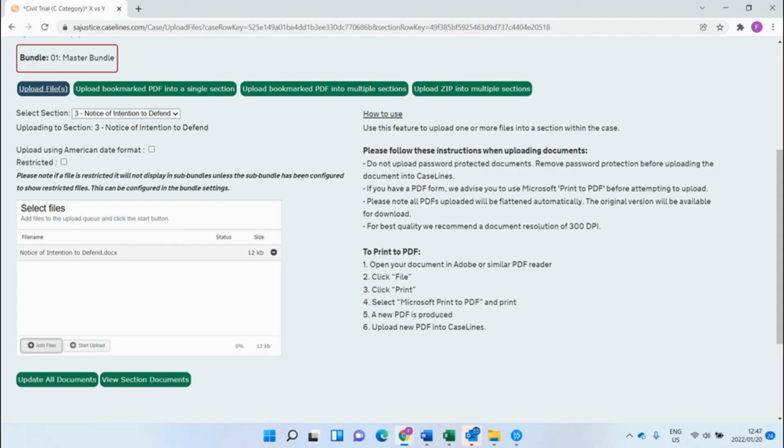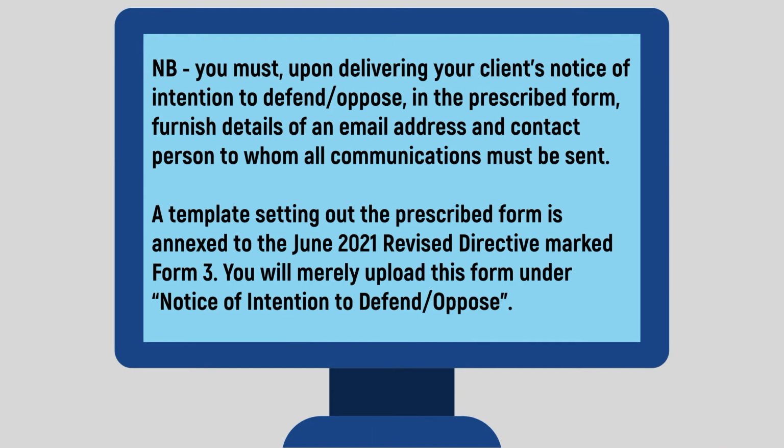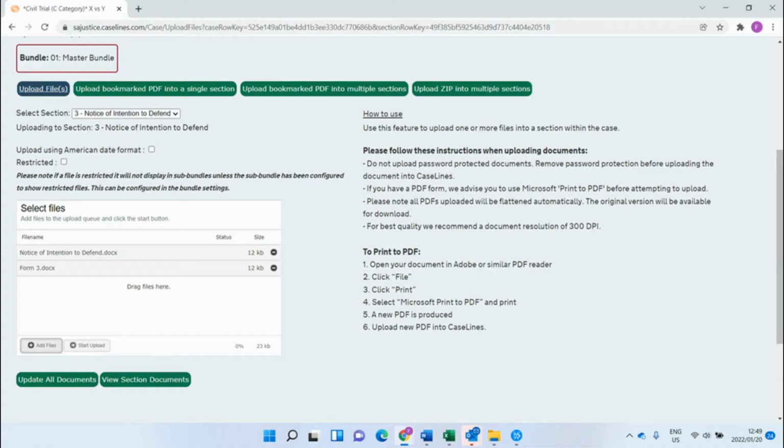You can then proceed to upload your Notice of Intention to Defend or Oppose together with proof of service, in other words, the email to which the notice was attached. Take note that you must, upon delivering your client's Notice of Intention to Defend or Oppose in the prescribed form, furnish details of an email address and contact person to whom all communications must be sent. A template setting out the prescribed form is annexed to the June 2021 revised directive marked Form 3. You'll merely upload this form under Notice of Intention to Defend or Oppose, whichever one is applicable.